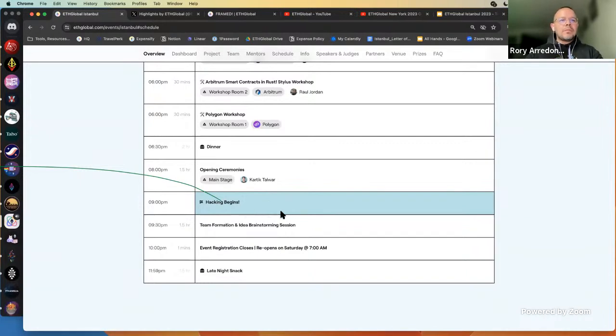So yeah, dinner's there. The opening ceremony, again, as I mentioned, take advantage of attending this. It has a lot of information. Hacking begins at 9 p.m. and runs until 9 a.m. on Sunday morning. So that's a full 36 hours, which we think is more than enough time.